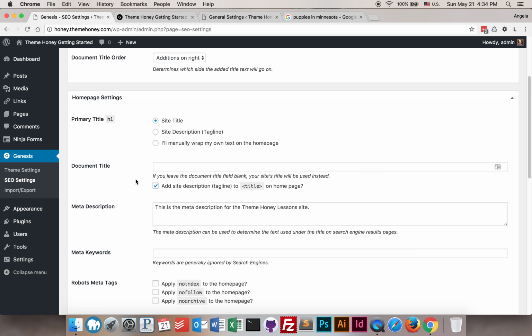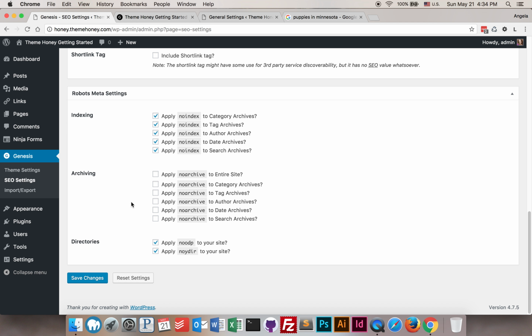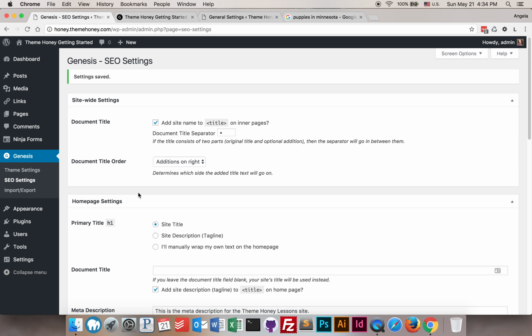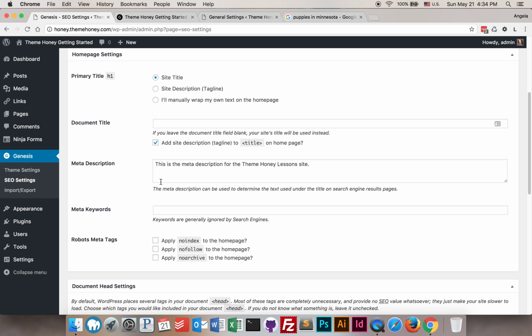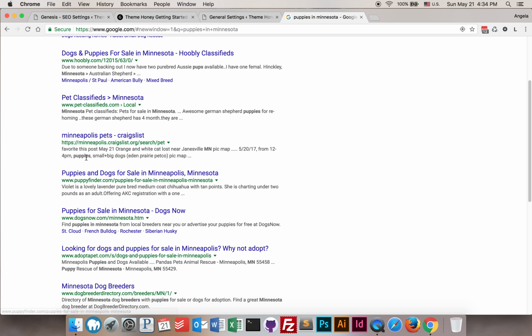So I think by default, a lot of the default settings that Genesis comes with, these are solid SEO settings for your site. The site-wide, the global settings for the document title and the document title order, you can play with these a little bit. Your meta description, think very carefully about what this description should be when you appear in a Google result. What should this description be?